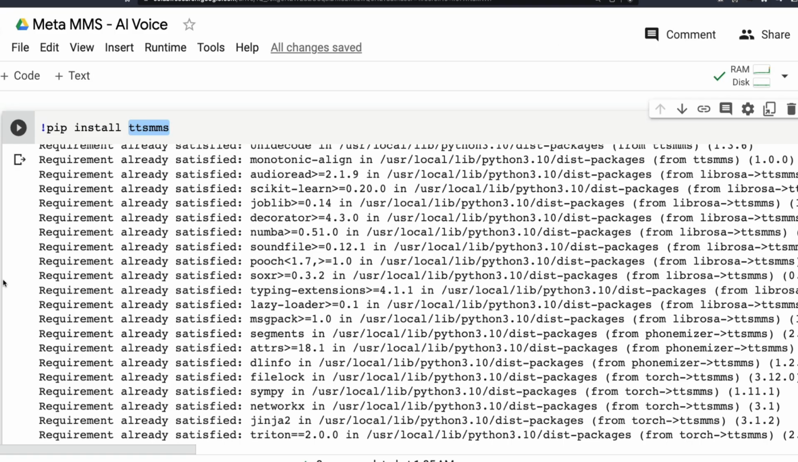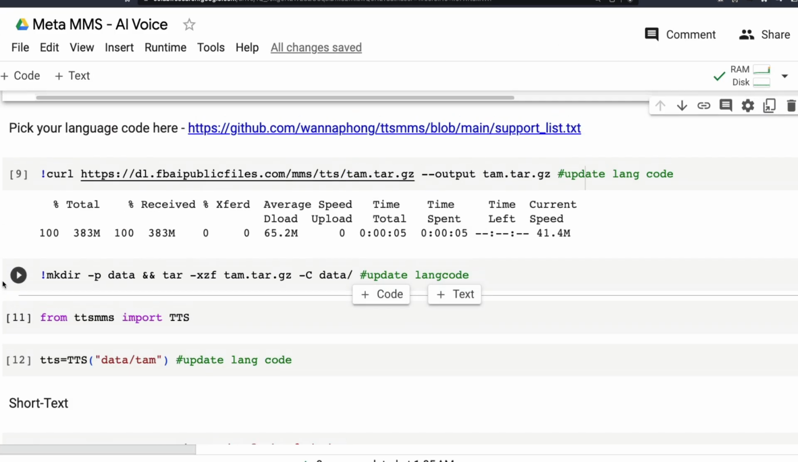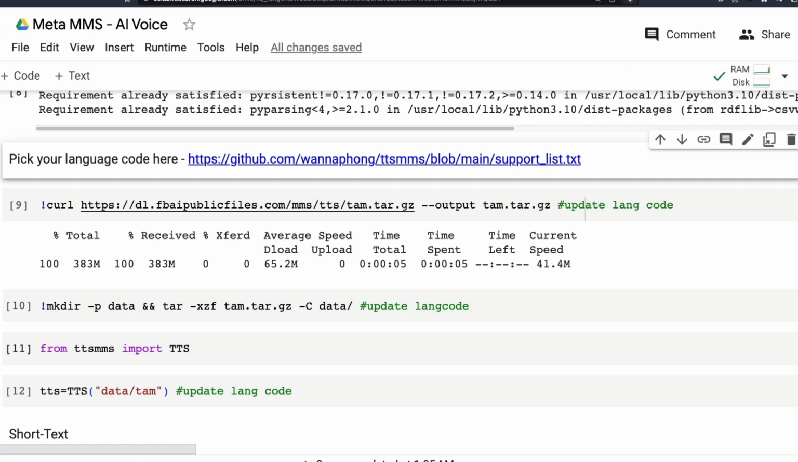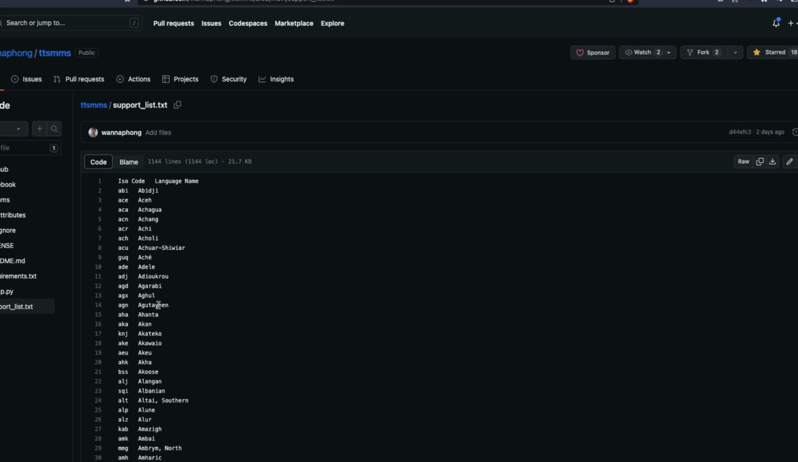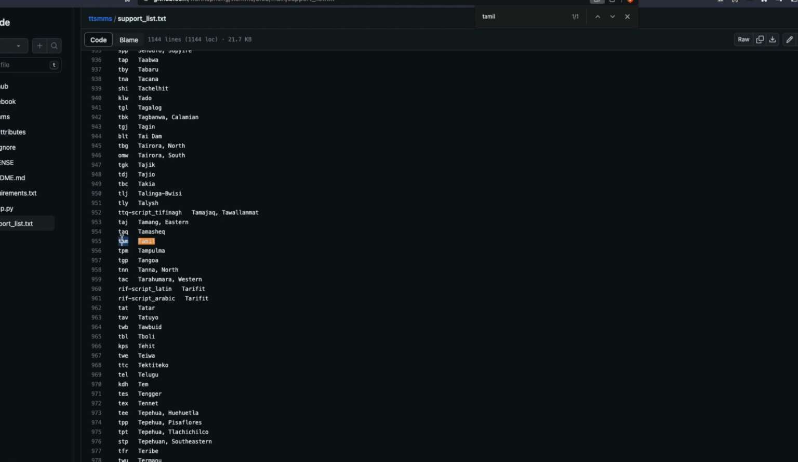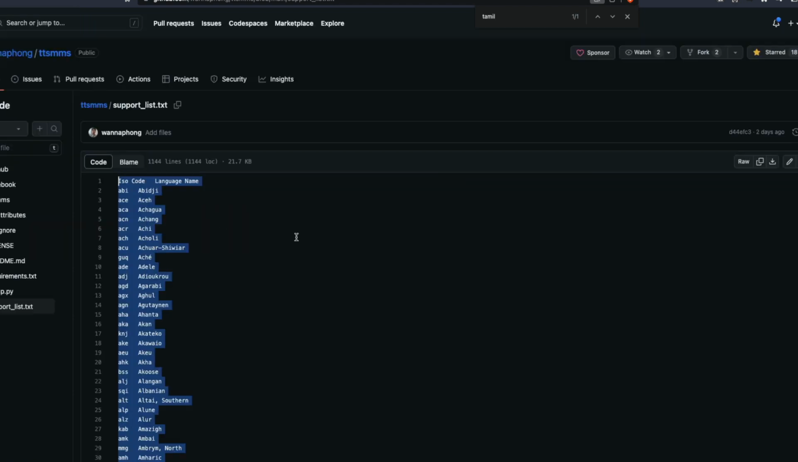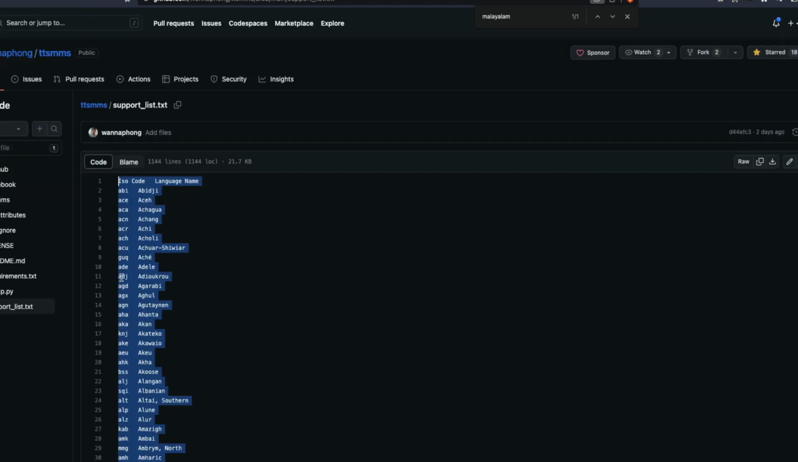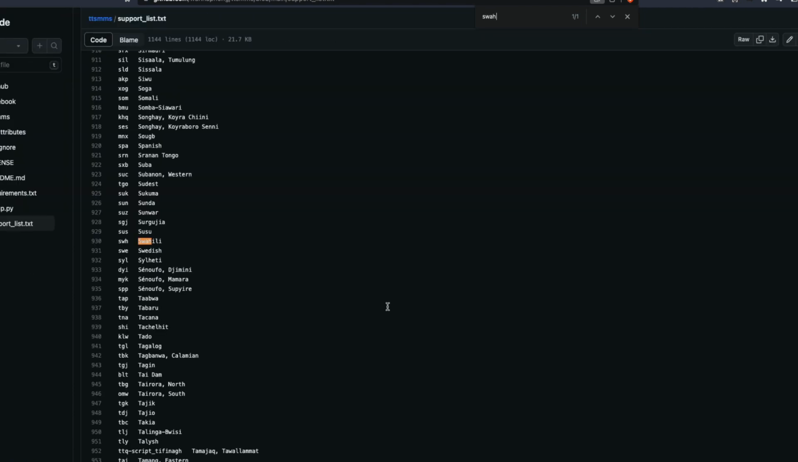Once we have installed that library, the next step is for us to download the model. Before we download the model, we need to pick the language that we want. I've linked the link here, which is also from the same repository. So you can go here and pick any language that you want. For example, if Tamil is the language that I want to pick, I can go here and type Tamil and I know the language code. Or let's say instead of Tamil, I want to pick Malayalam. So I can go here and say Malayalam, and I know the language code for Malayalam. Like this, I can look for, let's say Swahili, and it gives me the language code.